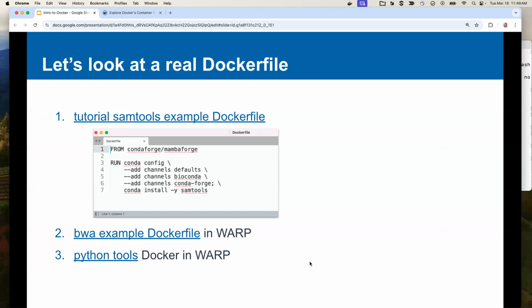The one we were just using, the SAM tools Docker that we were just running, this is the Docker file that built that image. So you can see the from Conda Forge, Mamba Forge, this is the base image that we used. And then here's the run command, which configured Conda, added some things, and then installed SAM tools into that image. So it can be very simple like this. It can also get a little bit more complicated.